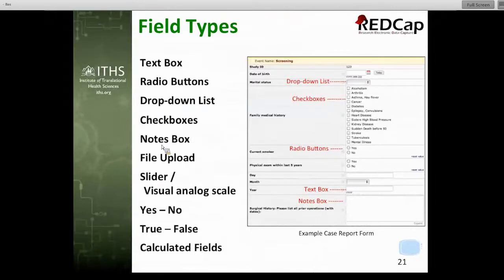The file upload will actually allow users, survey participants or users in REDCap, to upload a specific file. So let's say you have a picture of somebody's skin blemish for some reason. You can upload it here in any format you want. There's a limit to that, 8 megabytes, so no uploading MRIs, which are usually a couple of gigabytes, so fairly big.